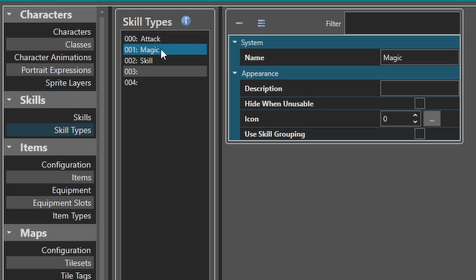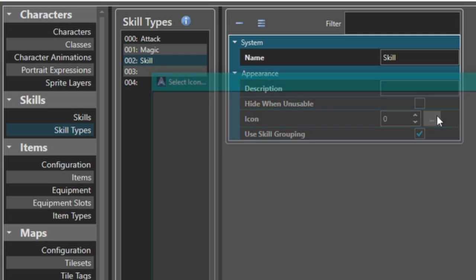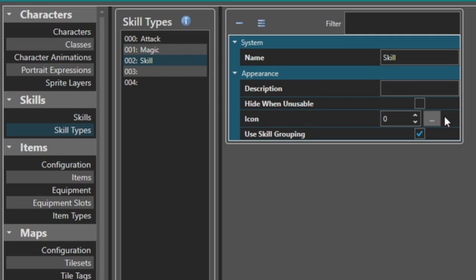Oh, and for magic and skill, if you want something to pop up in your sub commands menu, click use skill grouping. Okay, you can set up an icon to be associated with the skill type. I'm not going to do it. I actually don't have any icons set up right now. It's fine. Just for this tutorial, it's not necessary. You can click hide when unusable if you want. I'm not going to do that right now.